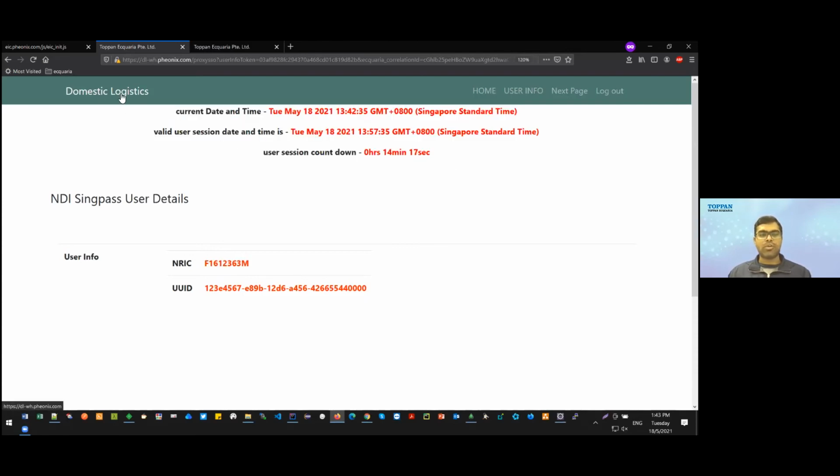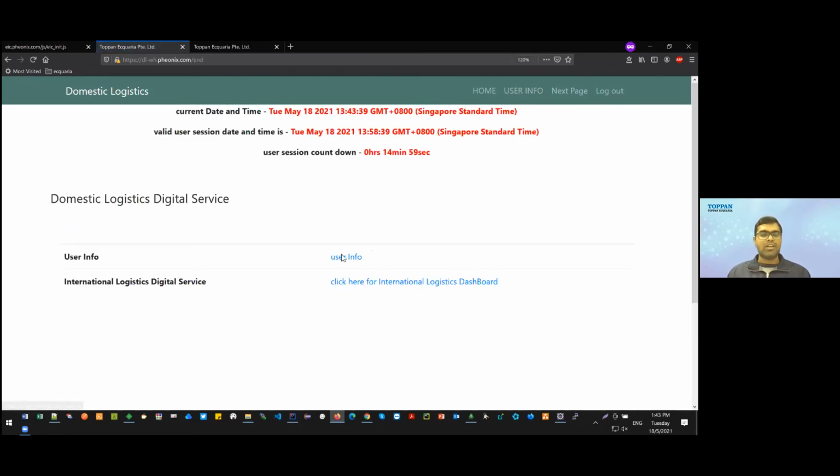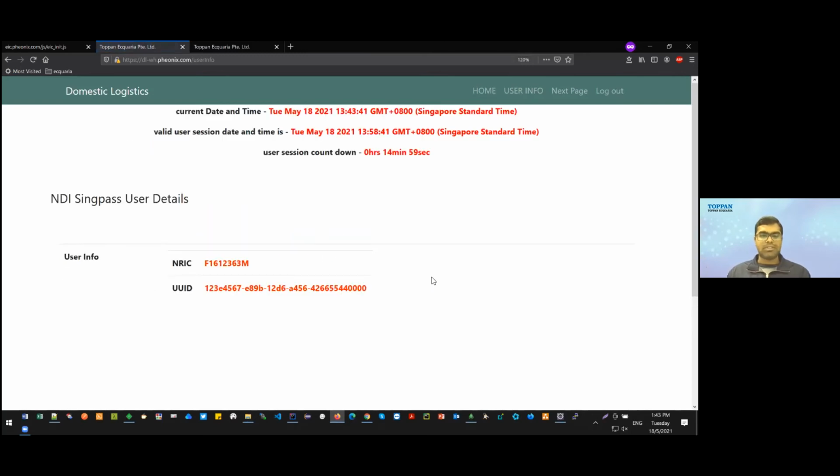User is logged into the domestic logistics app, and this session is valid for only 15 minutes. And you can see the session countdown started. Like Darren mentioned earlier, if you want an SSO scenario, you need to extend this session every time the customer is navigating from the domestic logistics app to the international logistics app, something like that. So as you can see, I'm still in the domestic logistics app. I will be navigating in and out, and I can do some browsing within the logistics app.